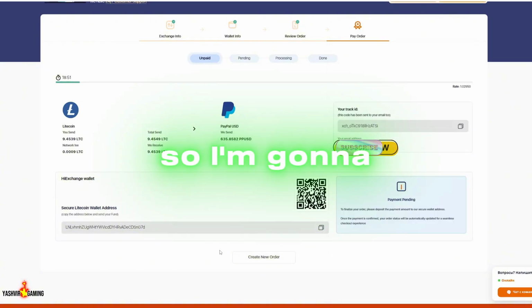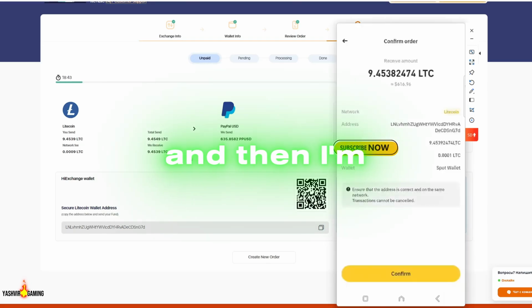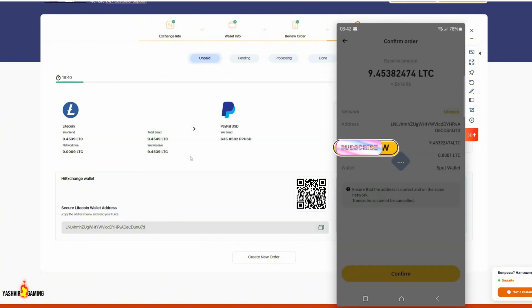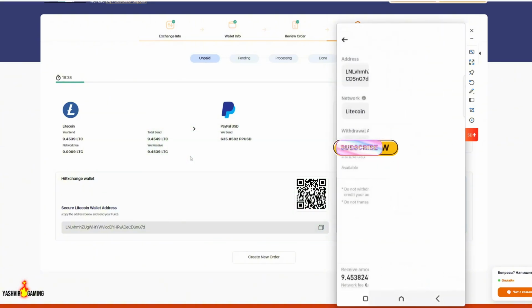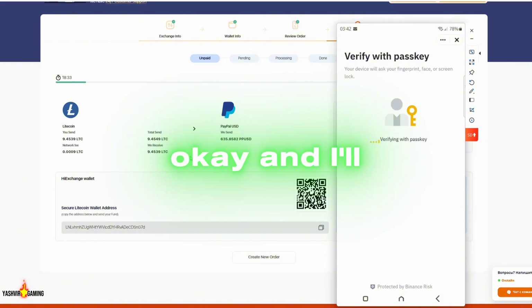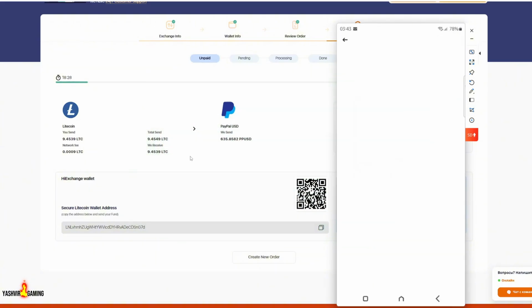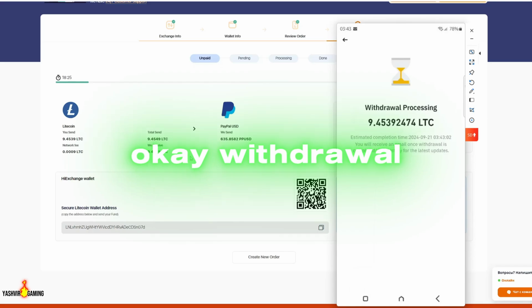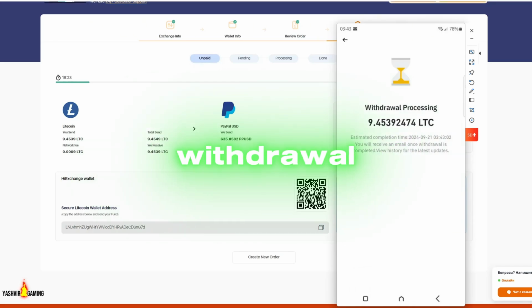So I'm going to click withdraw, and then I'm going to click confirm. I'll be verifying using my passkey. Okay, withdrawal processing. Within minutes, maybe 10 or so, Litecoin is supposed to be faster than, I think it is faster than Bitcoin.